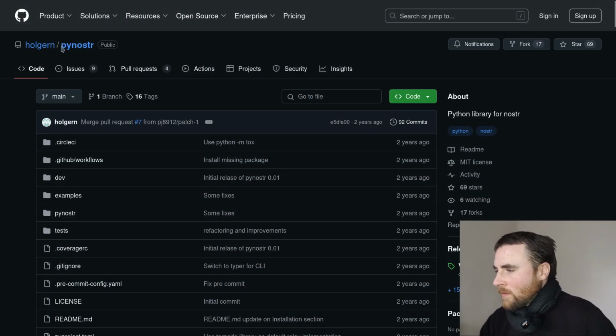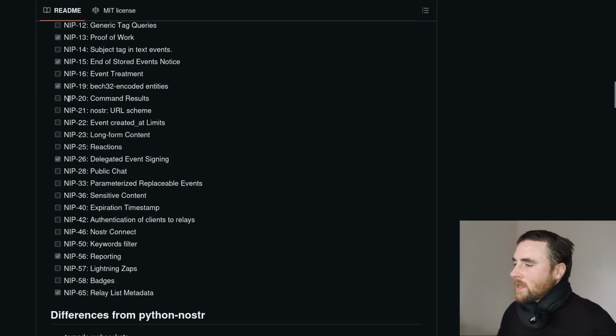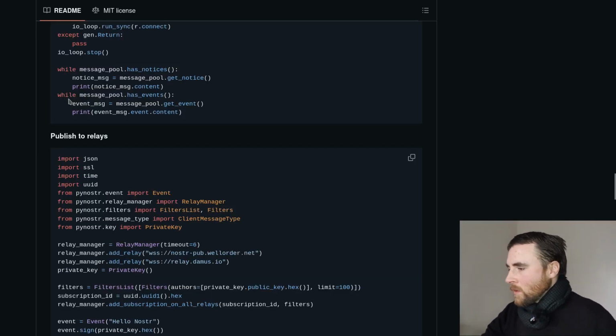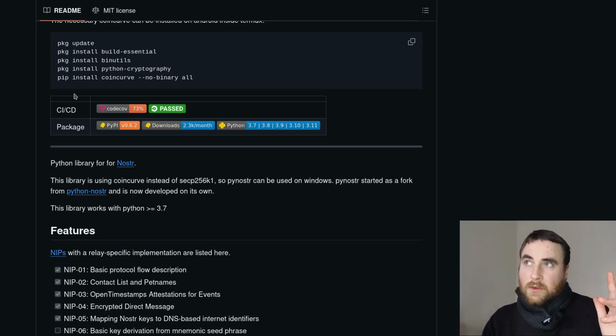Here is the repo of the library I'm going to be using. And here we've got a list of all the features that it implements, and it's got some nice examples to get us started. Now, first of all, I'm going to be making a simple fortune telling rune casting app, and for that I'll merely be needing to listen to mentions and then reply to the user.